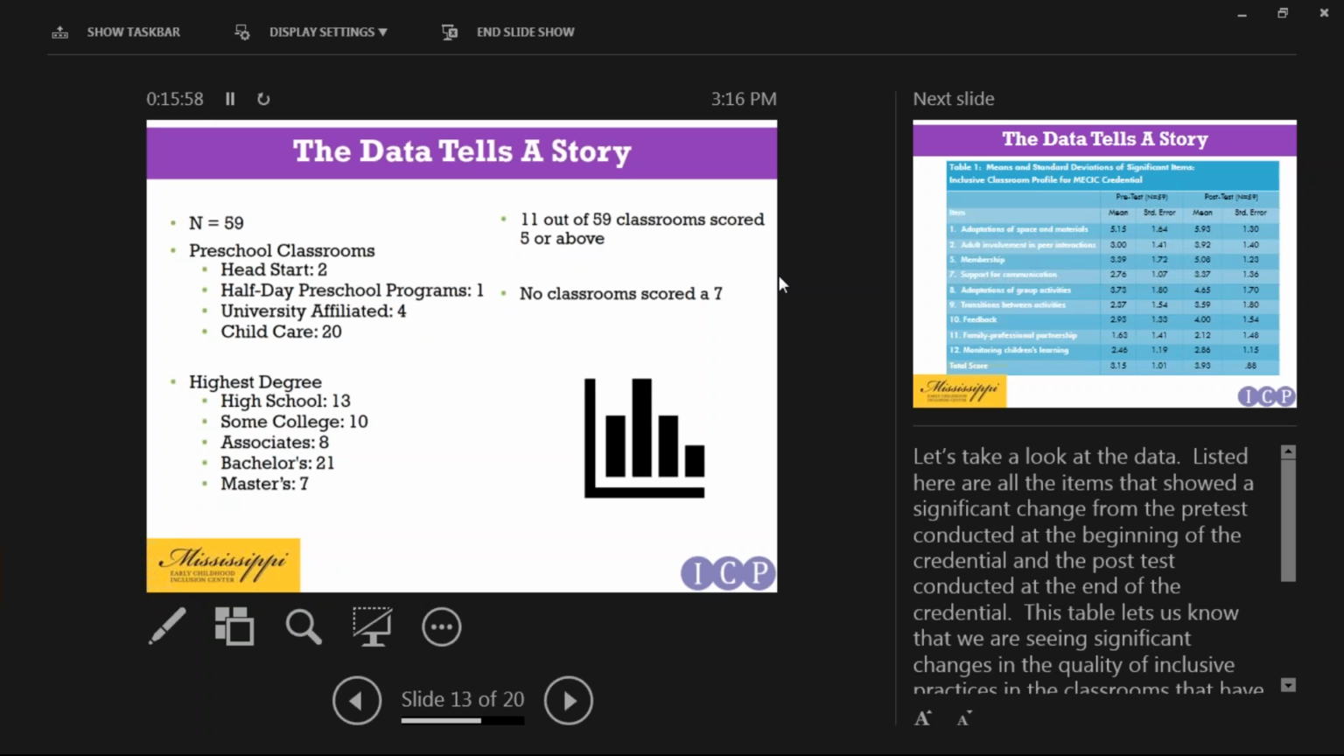So 11 out of the 59 classrooms scored at a 5 or above. That would be a pretty high score. No classrooms scored a 7. And if you've had a chance to look, you would know that 7 is the holy grail of classrooms for children with special needs.